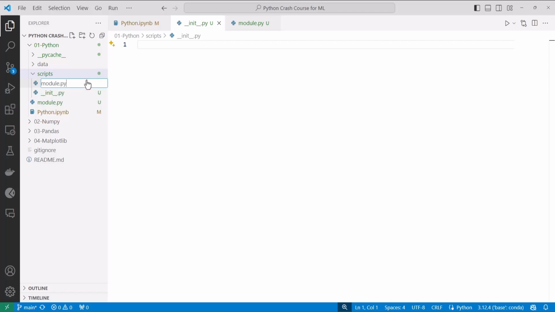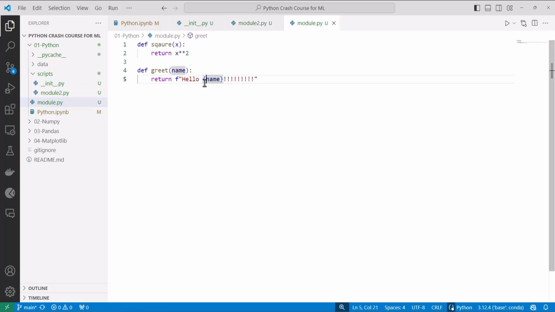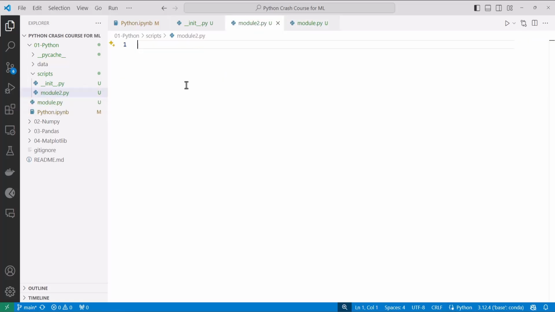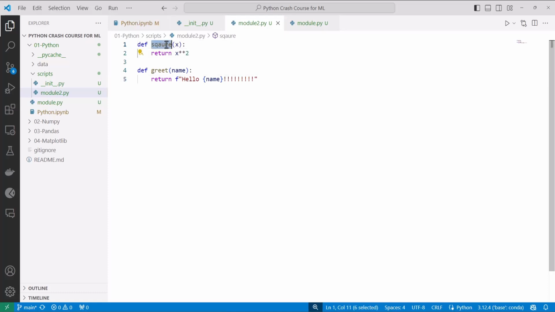Again, I create another module, module2.py, in fact, so that you can know the difference between this and that. I'm going to copy this from here and paste it there. Let it be square only, but instead of this greet here, I'm going to put some special character in the hello message so that you can know from which file we are calling this.